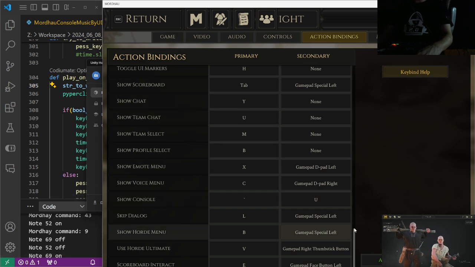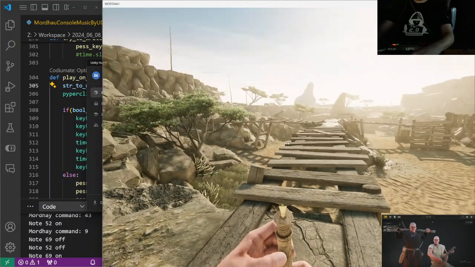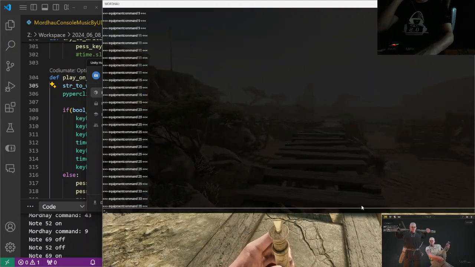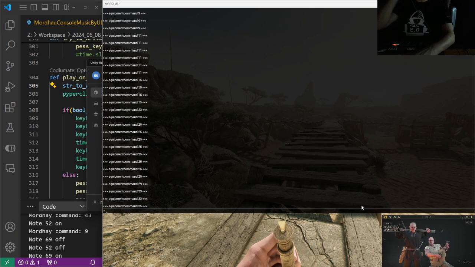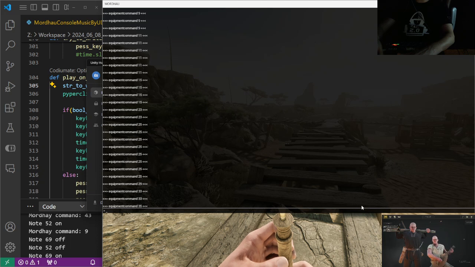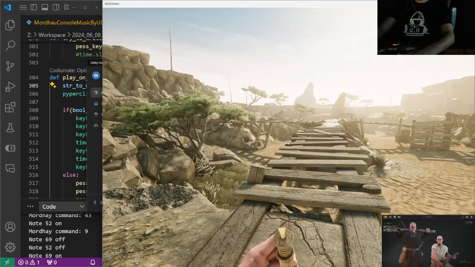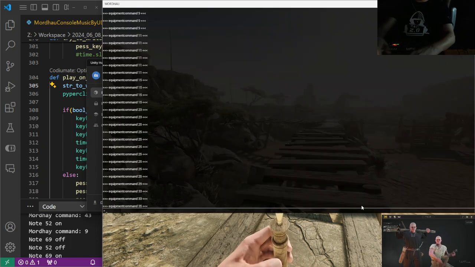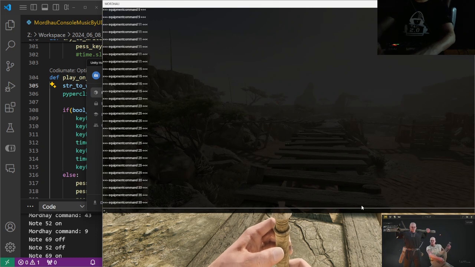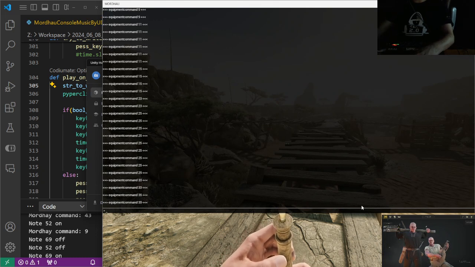But you can, here I put U. So if I press U like this, I have the console. But sometimes there is a bug and the console can stay open. So what I do is that I press enter 2 times, like that I'm sure I'm in the game. Then U, I write the command over there, then I press enter. That's how I play the music in the game.